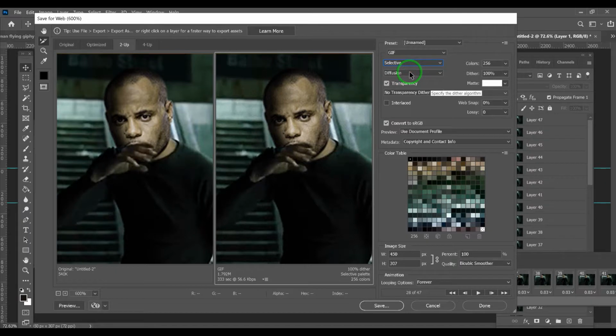And we have a diffusion dither. This is a pattern dither. Pattern makes it smaller. That's cool. And noise. Okay. Noise looks pretty good.